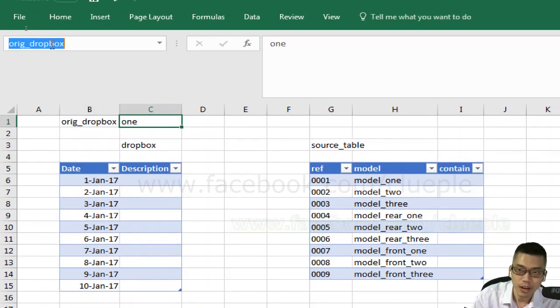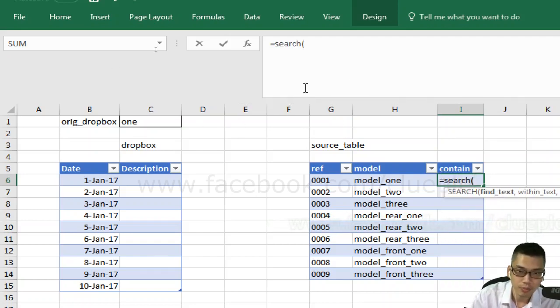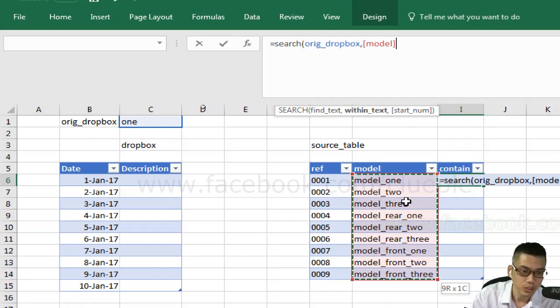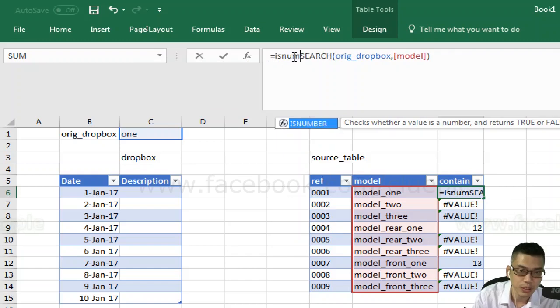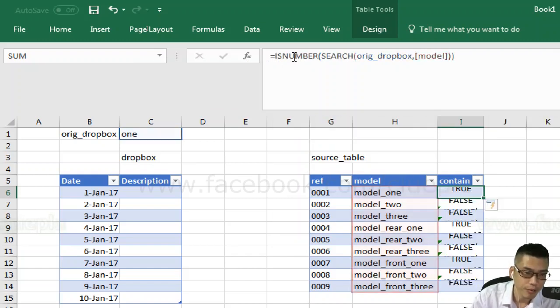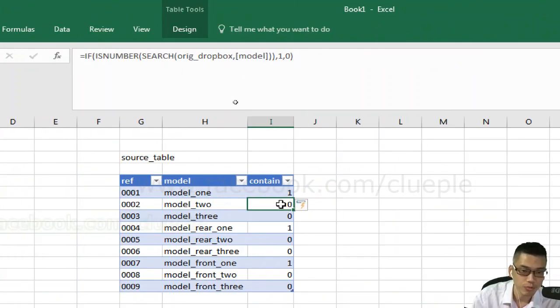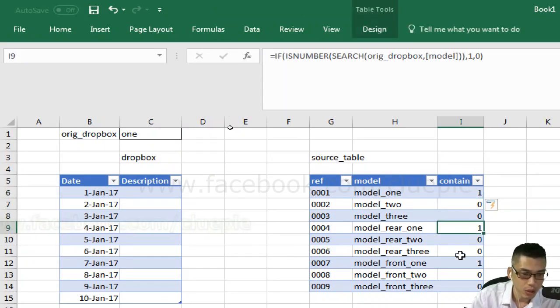And when you click here, you have the original dropbox. When we do the search inside the contain column, we are looking for the text in the original dropbox within our target column, which is here, model 1. So we got all these, and basically we wrap ISNUMBER around everything, so we have TRUE. If ISNUMBER is true, then we put 1, otherwise we return 0. So we have a whole bunch of 1s and 0s because we are looking for 1.